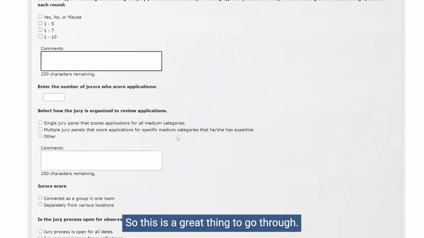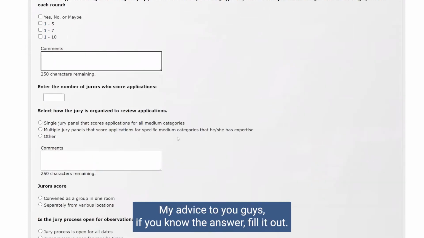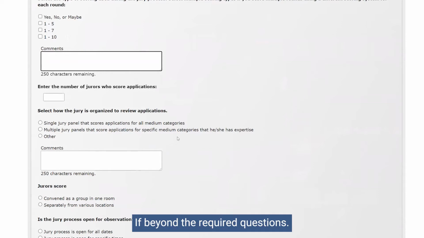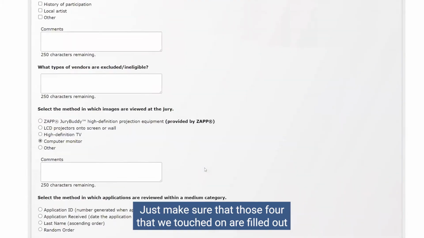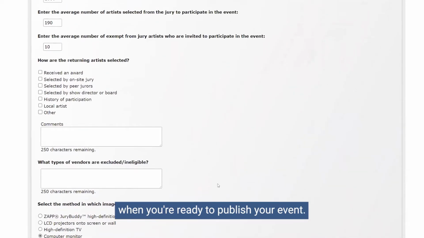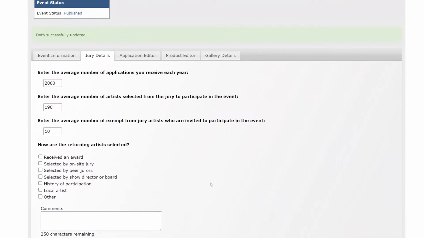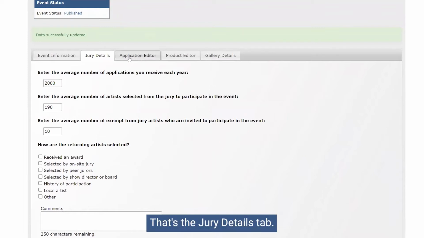So this is a great thing to go through. My advice to you guys, if you know the answer, fill it out. If, beyond the required questions, you don't, don't stress over it. You can move on. Just make sure that those 4 that we touched on are filled out when you're ready to publish your event. That's the Jury Details tab.